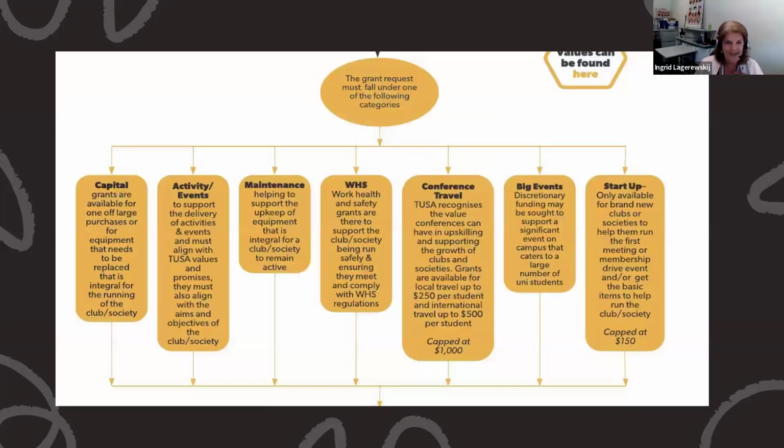Can you pop on the next slide there, Chris? Yep. So the grant request must fall under one of the following categories. You've got lots of different categories there. It might be that you want a capital grant, which is a grant mainly for gear. So large one-off capital purchases for equipment that needs to be replaced. Most of that's our sporting clubs, where they might need gear replaced. Sometimes they need trailers, occasionally a boat or something like that.